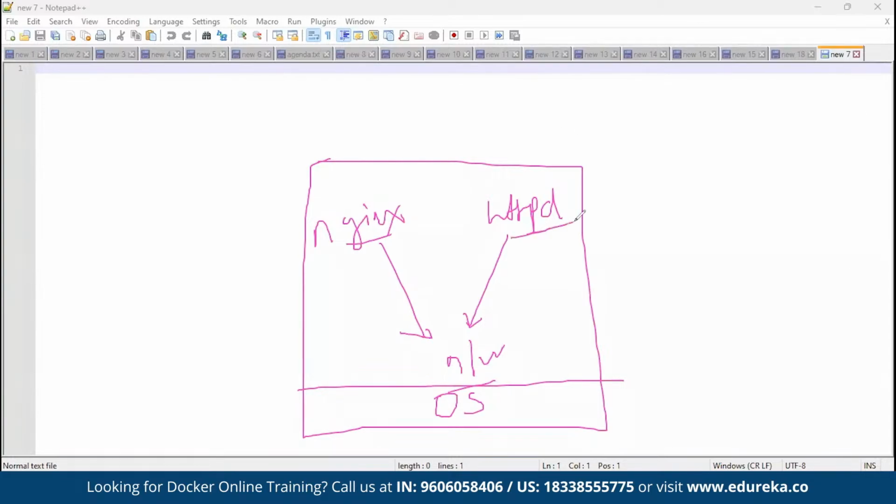Why? Because this application requires port 80, and this application also requires port 80. If you install this first, it is running, and then you try to install this, it is not running. Why? Because port 80 is already in use. It will say port 80 is already bound. So that is the problem.